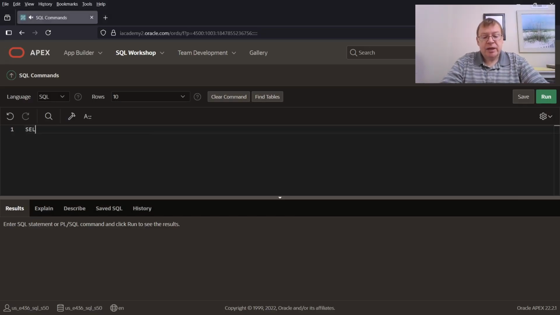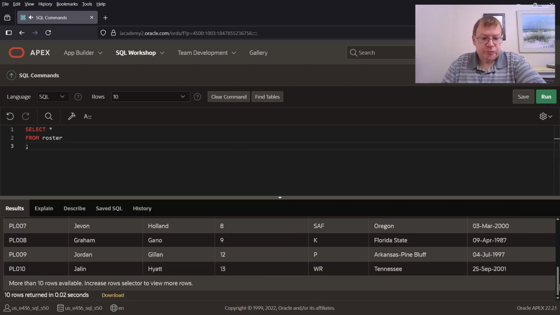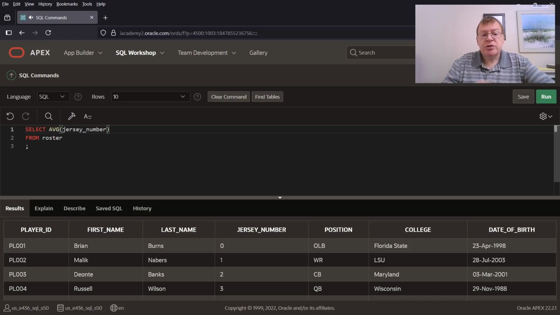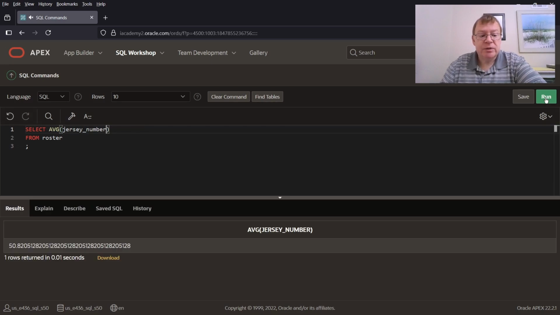Let's say we're taking a look at our roster table here, and we see we have a bunch of players and so on. Maybe we want to see something that is not just the information, but information about the information. Let's say I wanted to see an average of the jersey number. Silly little example for the moment, but let's start with that. We can use statistical functions such as average, min, max, and so on. You can see the average is 50, which is actually pretty funny.